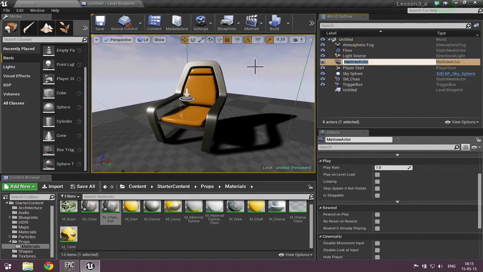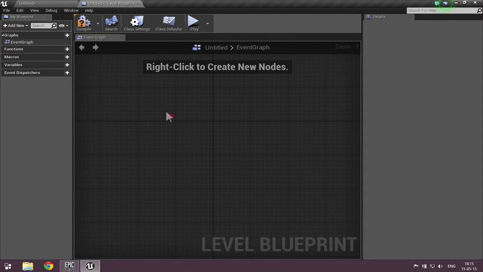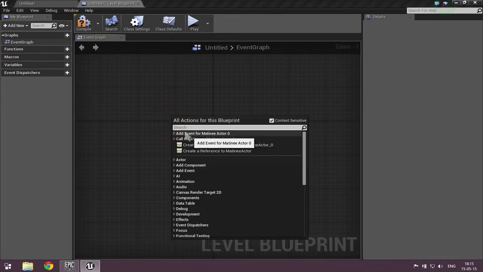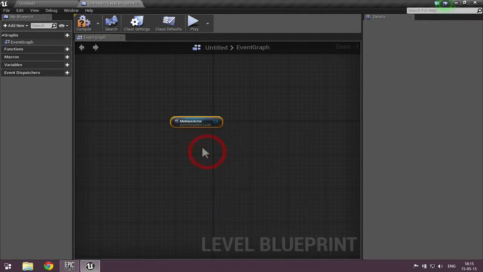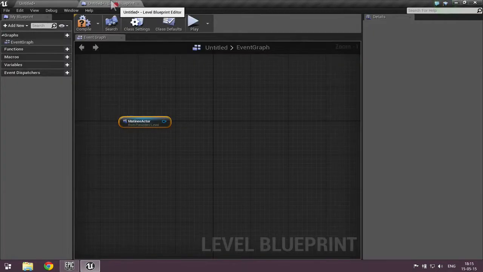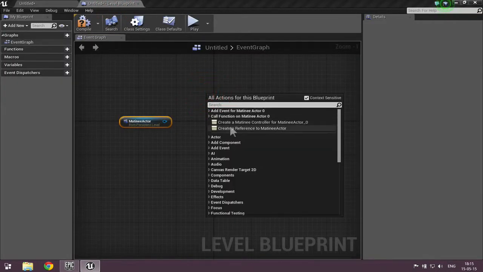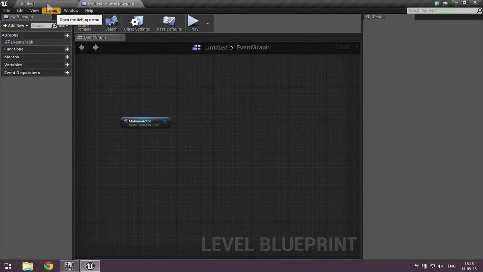So select it here, and then add event for matinee actor. And it says here already, create a reference to matinee actor. Yes, I want that. So this is basically a reference to my matinee actor I needed to program something. So I needed to start or reverse or whatever. You'll see in a minute. So I selected my matinee actor here, and then in the level blueprint I pressed right and then create a reference to matinee actor.